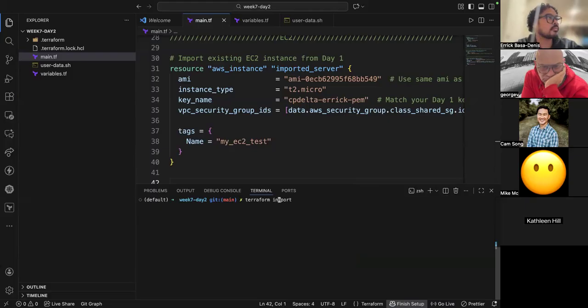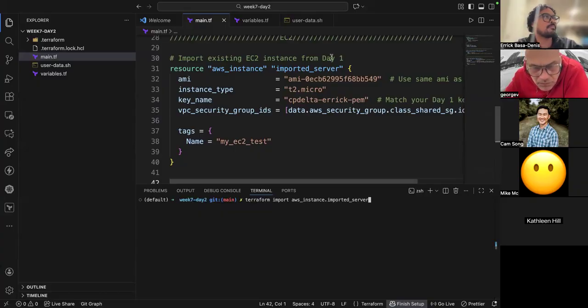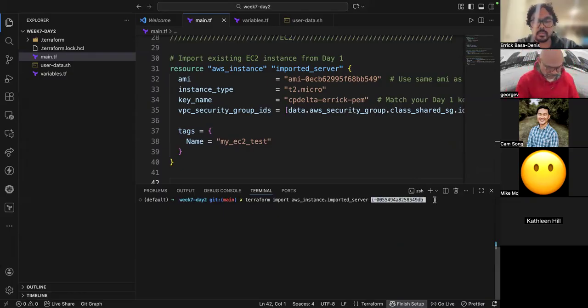And then we'll specify aws_instance dot, and then specify the name right here, and hit the space bar and paste in your instance ID. So we're importing this EC2 instance. Press enter.